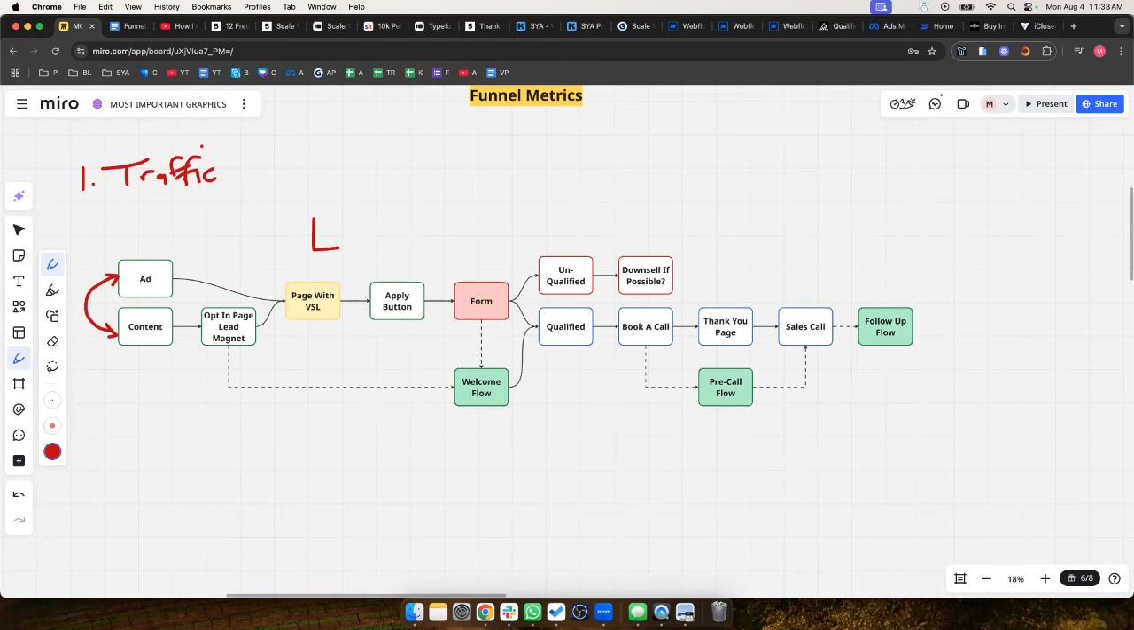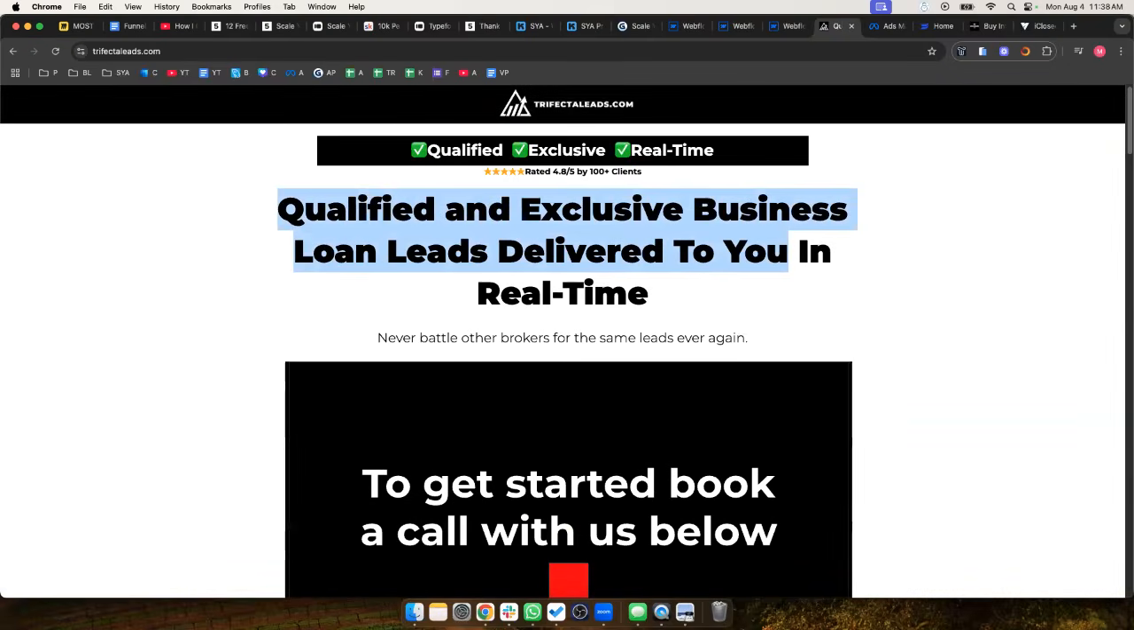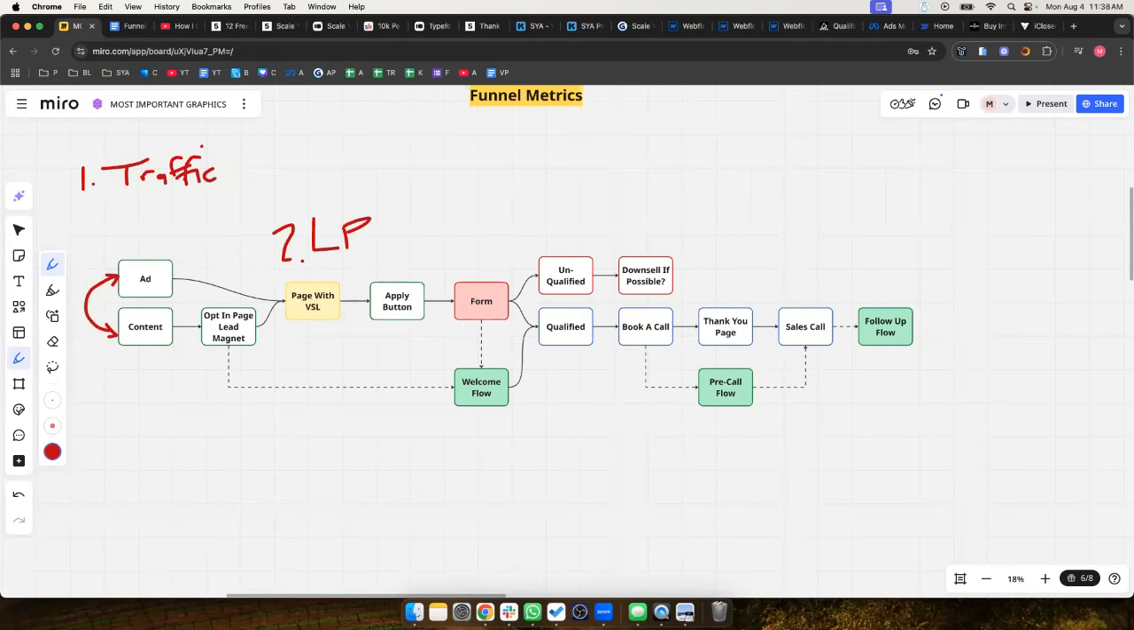Bottleneck number two is we're going to just put LP for landing page. If they come to your landing page and it's terrible, it doesn't have enough information, it's not a desirable offer, it doesn't match the ads. That's why a lot of people will do over the top ads, but if it doesn't match the landing page, the expectation will just make them bounce. For example, if I say in my ad that we're going to give you qualified and exclusive business loan leads in real time, we want our landing page to always match the ad, or else we're going to have huge confusion and drop off.